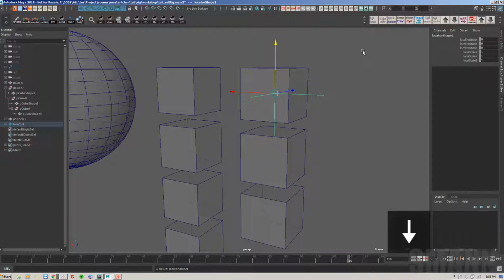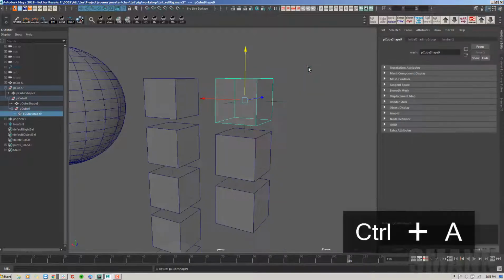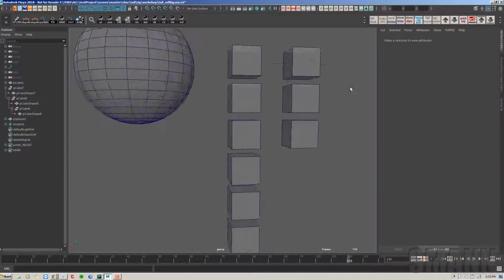Also, if you want to get the shape node to actually interact with, you can do that as well. So if I go here and arrow down and then press Ctrl+A real quick, I'm in the shape node. Now I can go in there and mess with its render stats and things like that very quickly and easily.